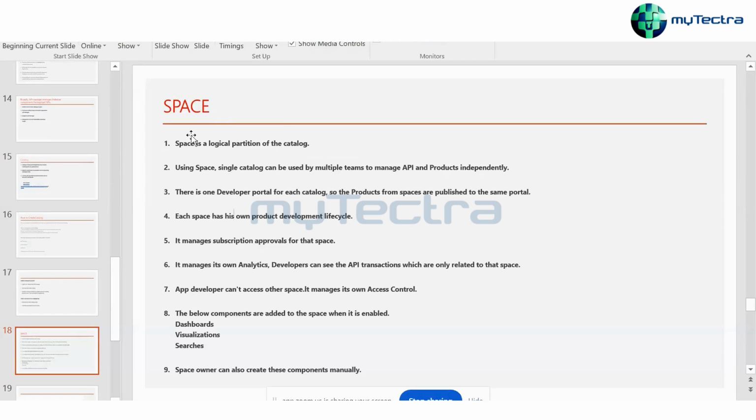So a space is basically a logical separation, a partitioning within the catalog itself. In the catalog that you have created right now, you divide it into two spaces so that two app developers, or anyone, can work on those things. I'll give you an example of how it works.